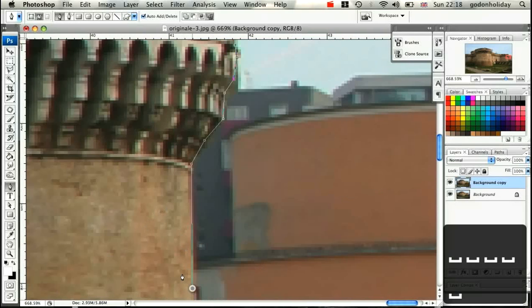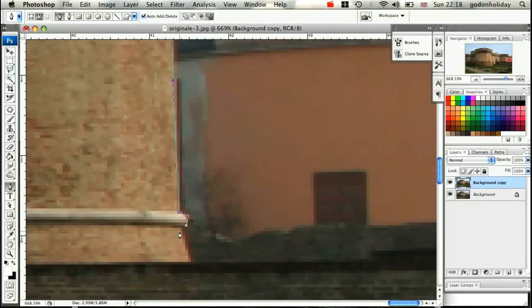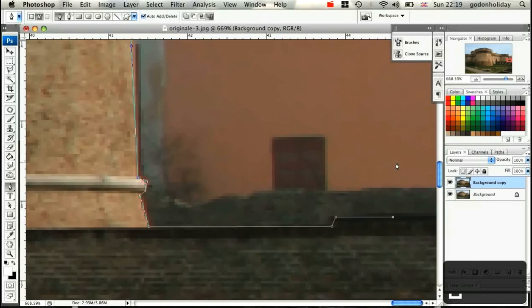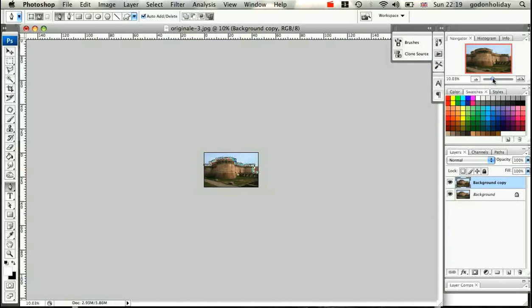Straight down, castle wall. Okay, we're almost there. Let's step up in the wall. Okay, we're at the edge of the picture, so I'm just going to zoom out, give myself a bit of room on the canvas. Not that much room.